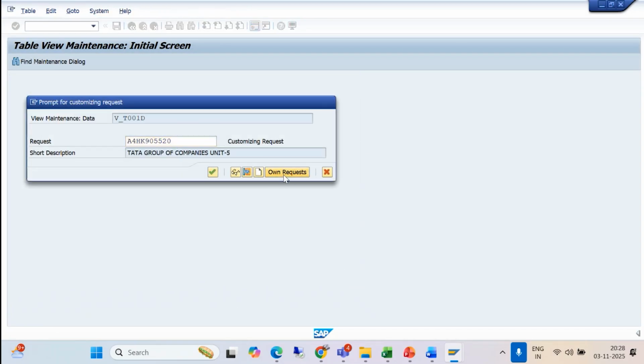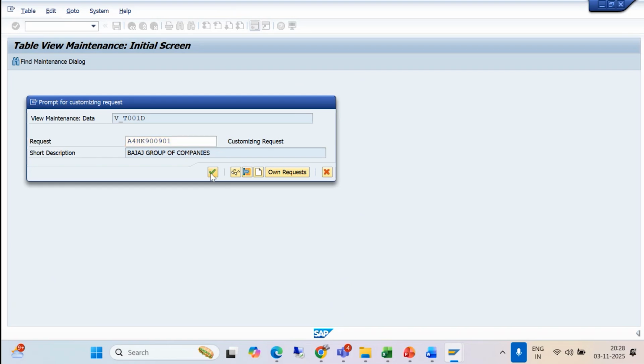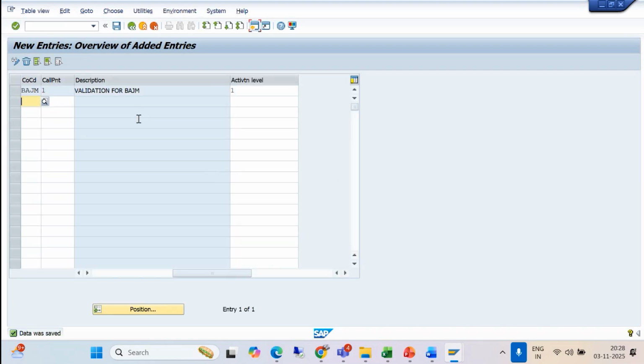So what's the request? To save it, it will be generating the transport request. The transport request will be stored in the database in the form of a table. So we have set up the validation for the particular company code.